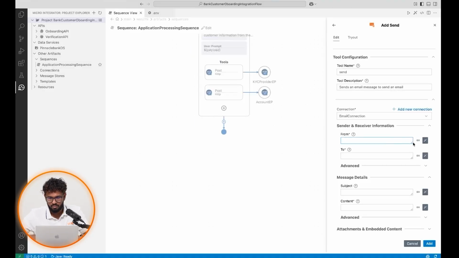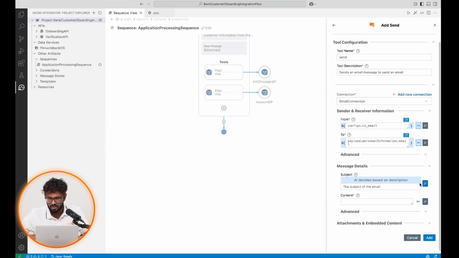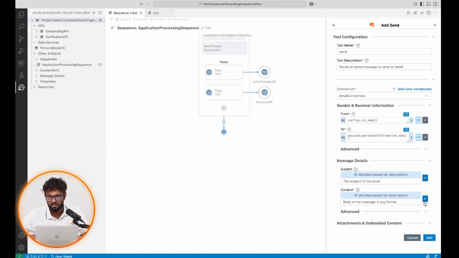Then the from email would be the CS email. The to email would be the email of the customer. Then they should decide on the subject and the content depending on the path, according to the rule set we have defined in the instructions. And I will add this.